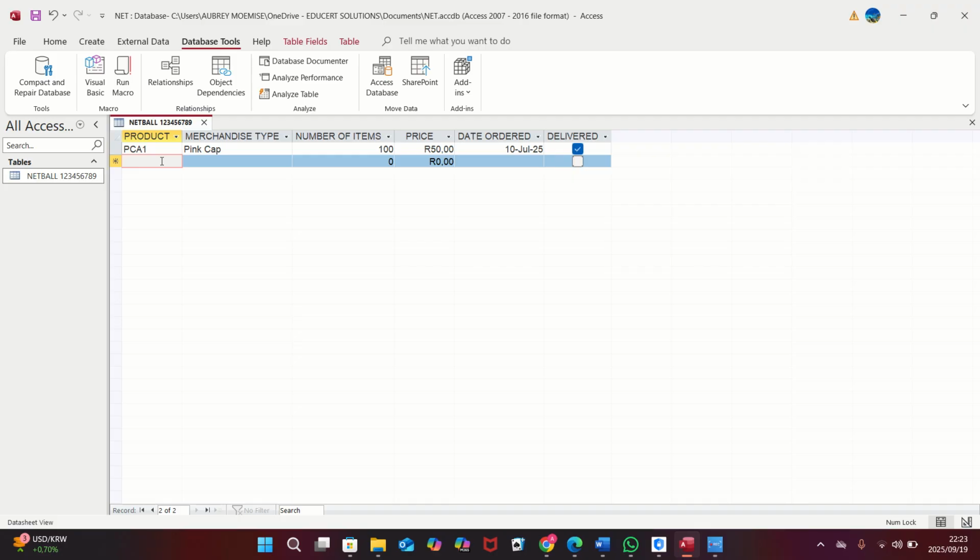Another product is BAL2, and it is ball. The number is 110, and 55 is the price. The date is 2025/06/12. Then you select the delivered box. This one was yes.